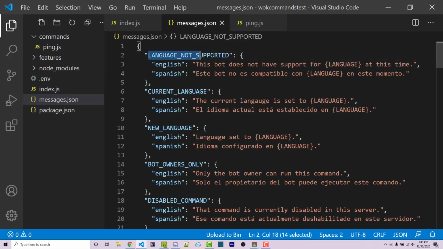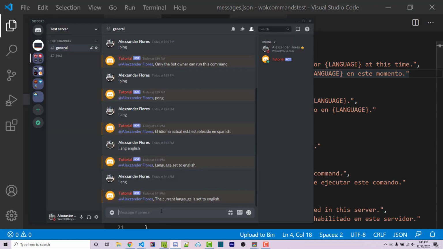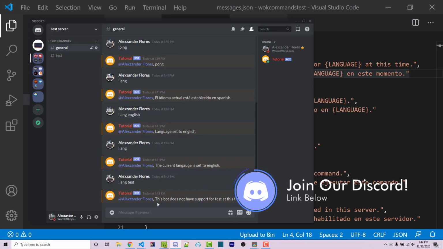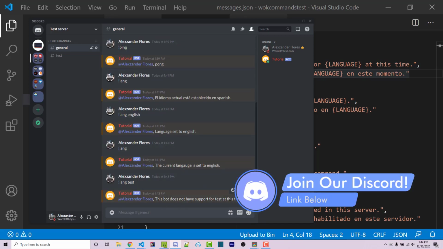So here we see the top language not supported. We have English and Spanish, and let's go ahead and simulate the language not supported. So I can say !lang, and then test, which is not an actual language. This bot does not have support for test at this time.